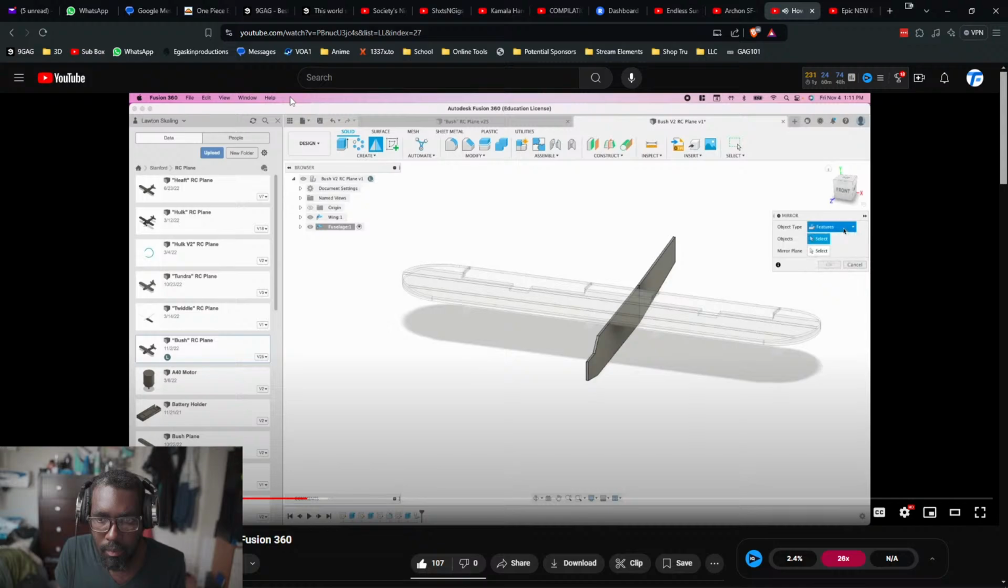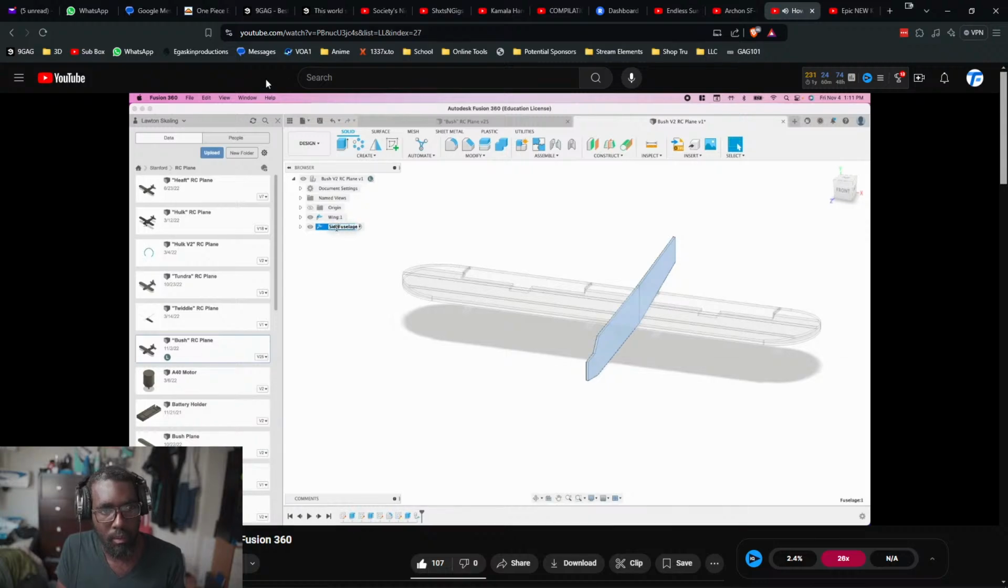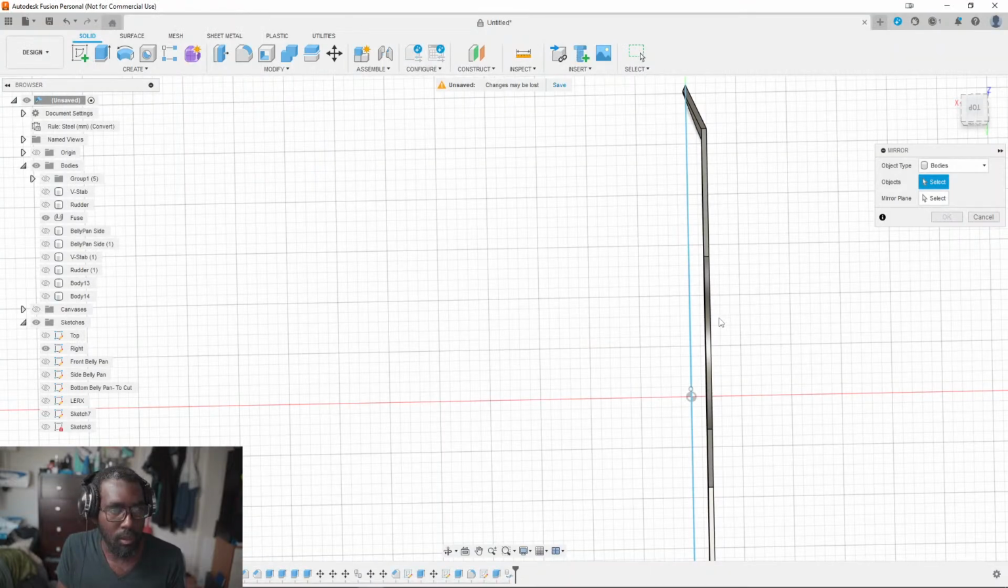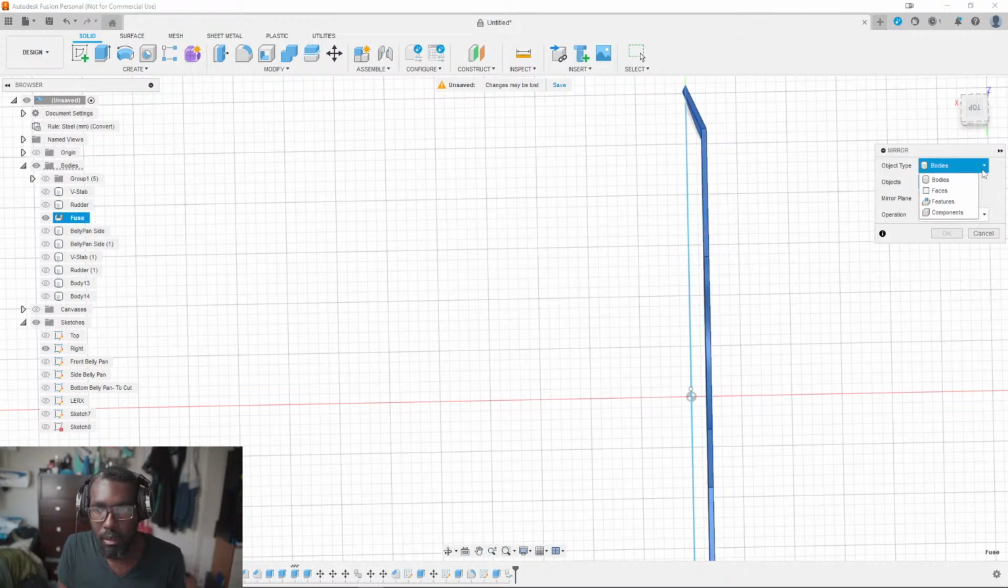Whole body, and actually I guess really I shouldn't have called this fuselage. I should call this side fuselage. I'm gonna take the back perspective and say this is the left side. We'll mirror this. Well, this is a body, right? I did not, oh, I did convert it. So it's a component.